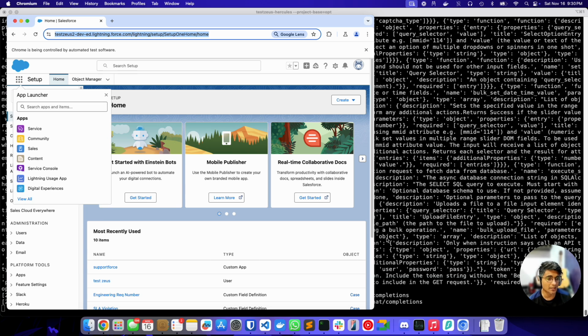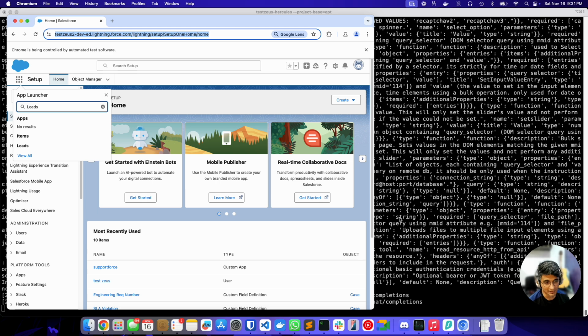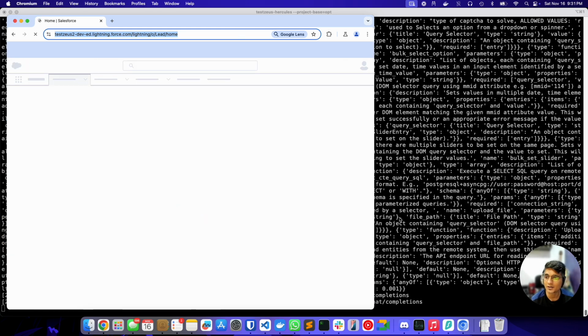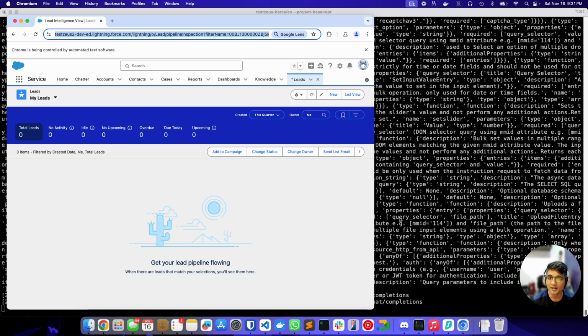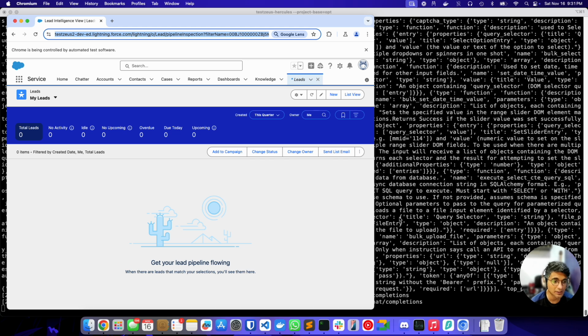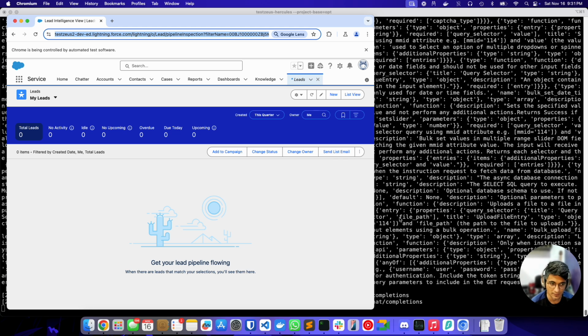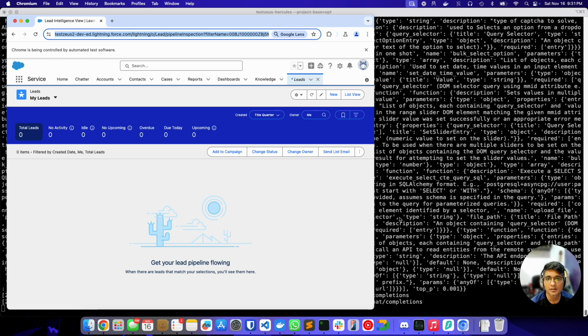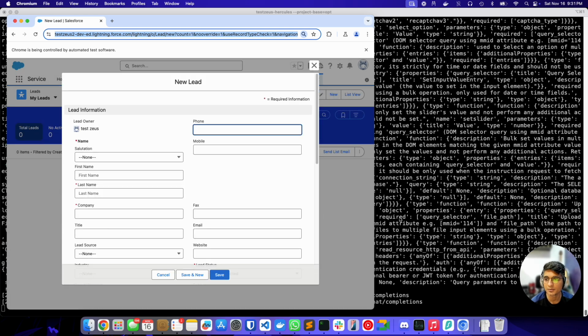You can see that in the background, a lot of instructions are being streamed. It's all those two sub-agents which I talked about, talking to each other and trying to take the decisions. And now they have reached the leads page. Now it has to click on the new button as it has to create a new lead. Let's wait for it to click on the new lead. Yep, the form is up.